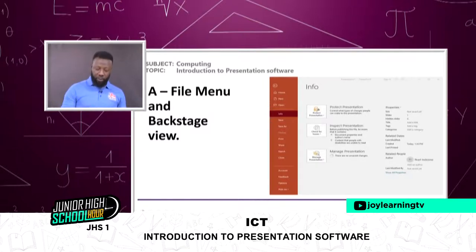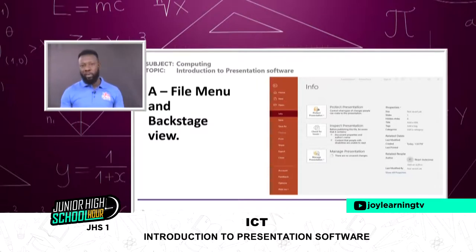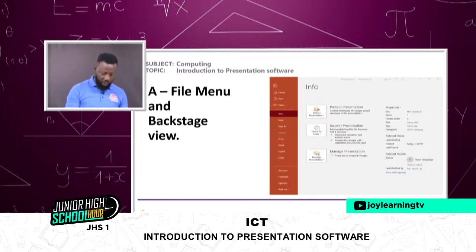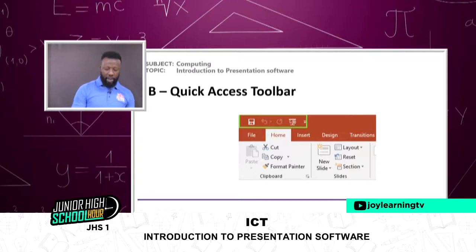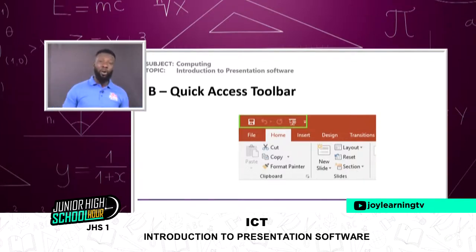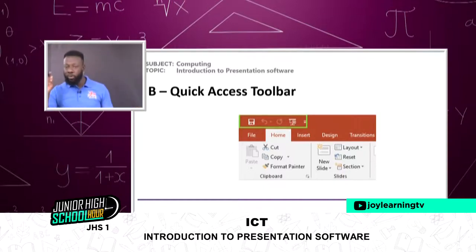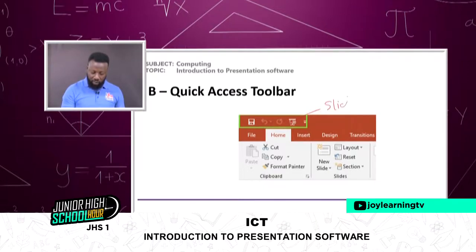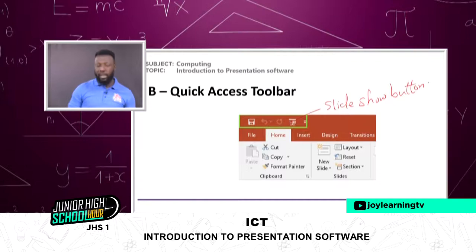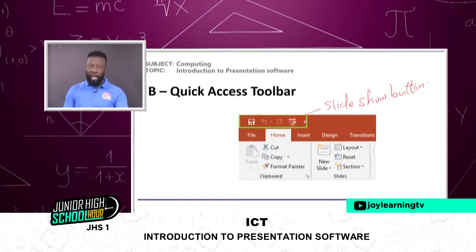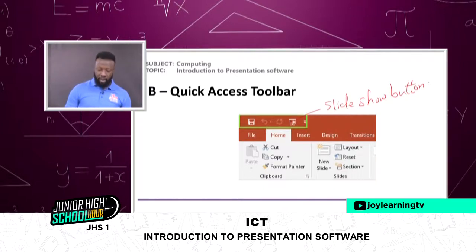You have a drop-down menu which gives you home, new, open, info, save as. So we have commands under our file, where we can easily make changes to the file we are working on. Then the next one is what we call the quick access toolbar. The quick access toolbar also has the save button and the slideshow button. Now, we also have undo and redo.